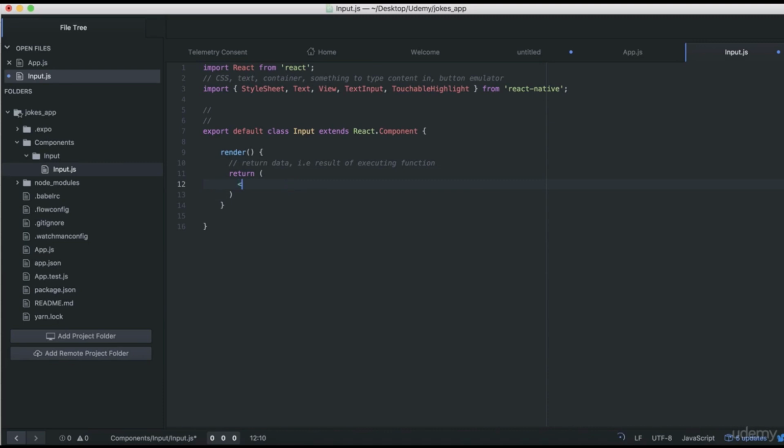Cool. So let's create a view. Within the view, let's create our text input. We're creating an instance. If you see over here, all these pointy things that we're doing, we're creating instances.